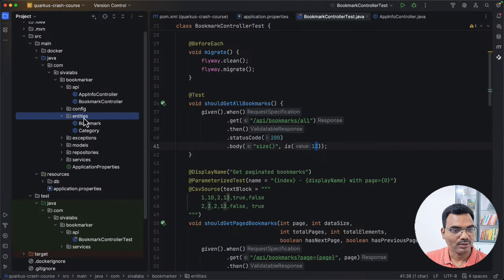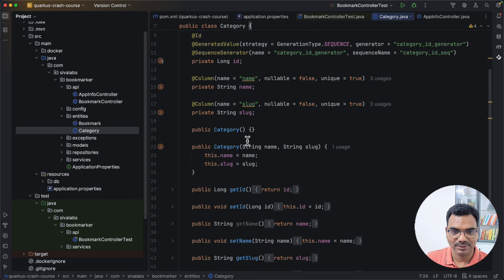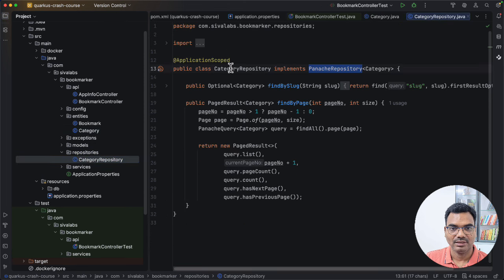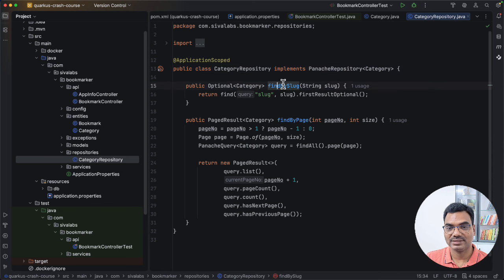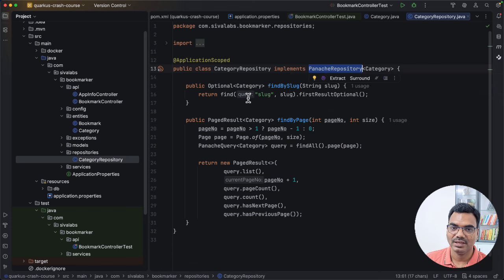So here I have two entities. One is a typical JPA entity. There is nothing specific to Hibernate ORM with Panache. So here it is a plain JPA entity, and I can create a repository like this. Here I create a category repository, and I'm implementing this Panache repository and specifying which entity it is for. And then I can implement custom methods. By default, I'm going to inherit a lot of CRUD operations, pagination features and all that. But if I want to implement some custom methods, I can implement them here.